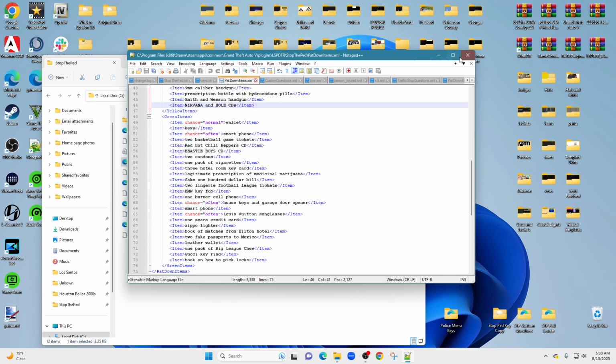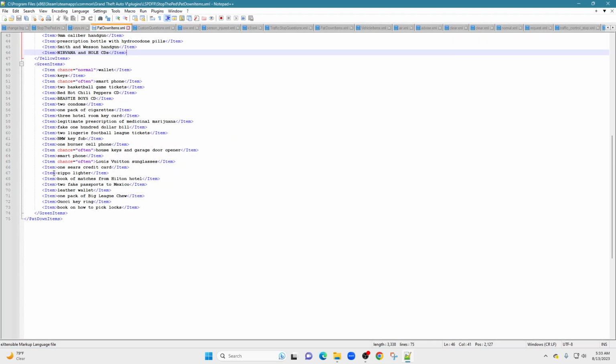Okay, go ahead and maximize that. Now you have normal green items on the pat down items, okay? This is like stuff that's always there.